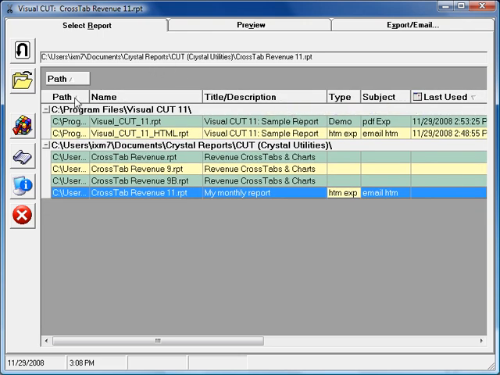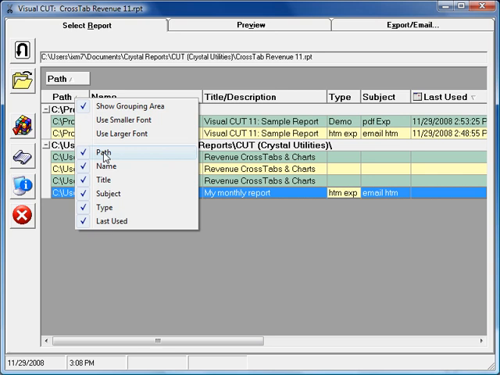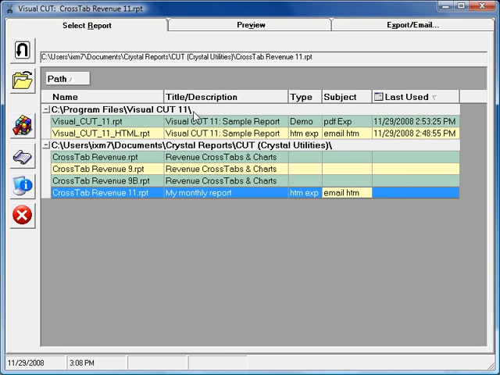Typically, when you group on something, you may want to turn off the visibility for that column, and you can do this in this dialog by just right-clicking the column headers, and you can also decrease or increase the font size. I'm going to turn off the path column. I can still see the path information in the group header for the path.